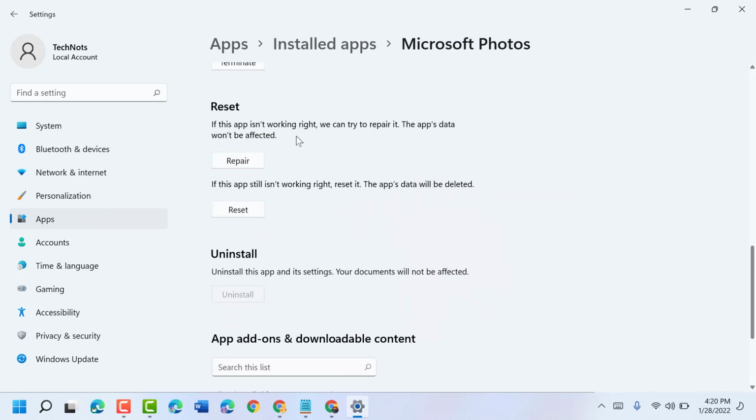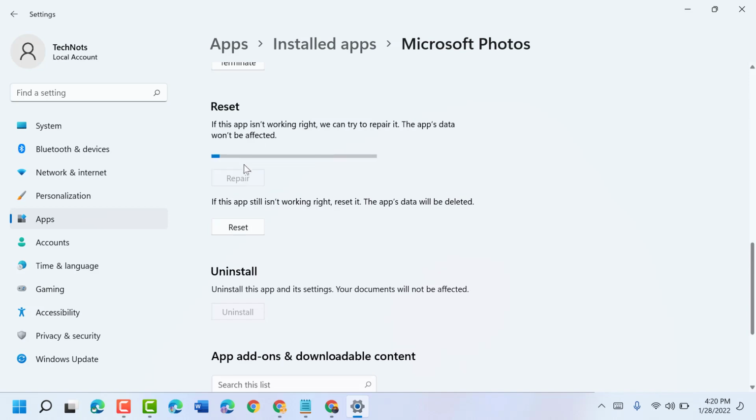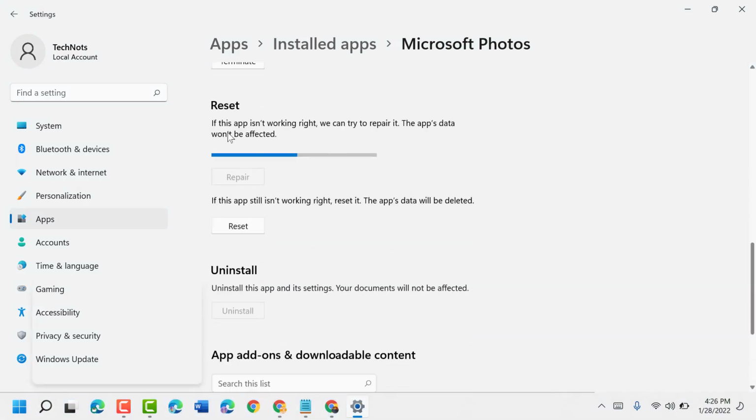If this app isn't working right, we can try to repair it. The app's data won't be affected, so repair it. And guys, once this repair is complete, you can try. If still facing error, so you can reset.